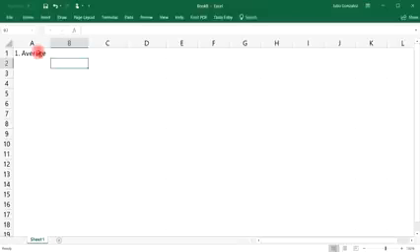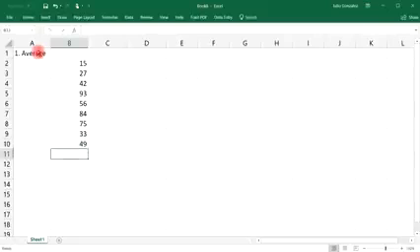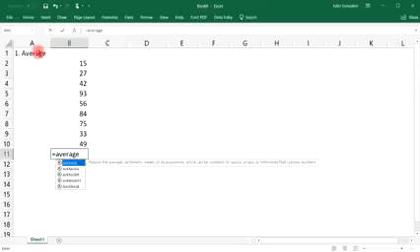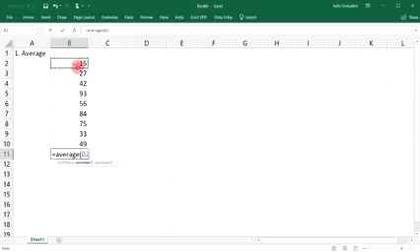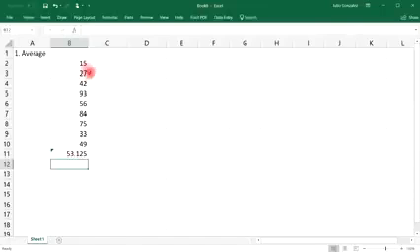So let's say we have a group of numbers: 15, 27, 42, 93, 56, 84, 75, 33, and 49. If you want to find the average of these numbers, type in equal average parentheses and then highlight the column of data that you want to average. And so the average of these numbers is 53.125. And so that's a very simple way in which you can use the average function in Excel.